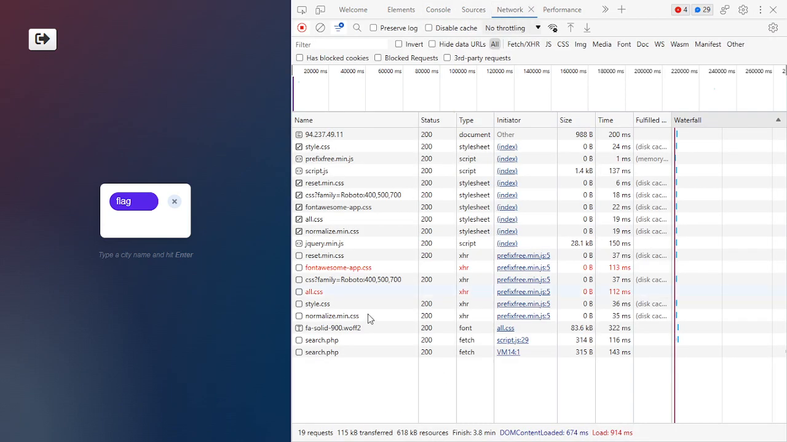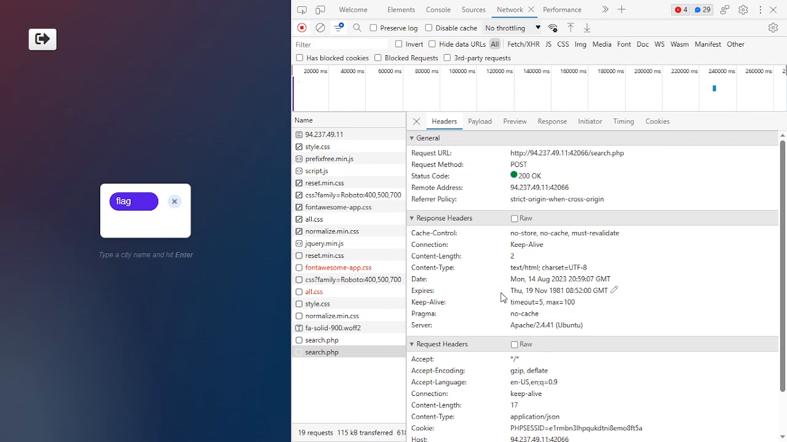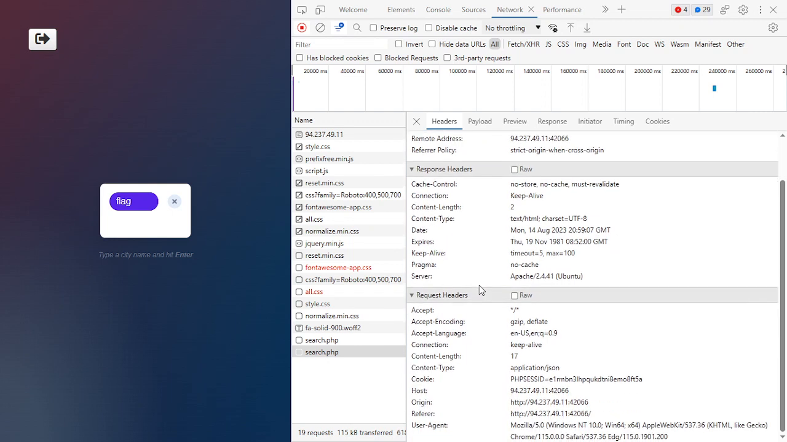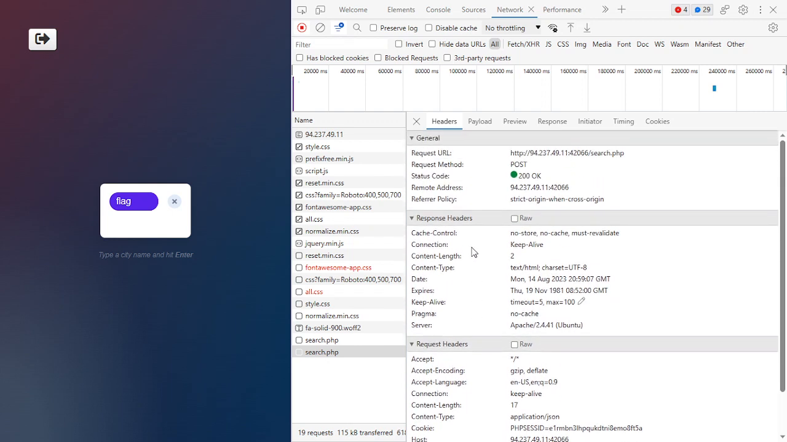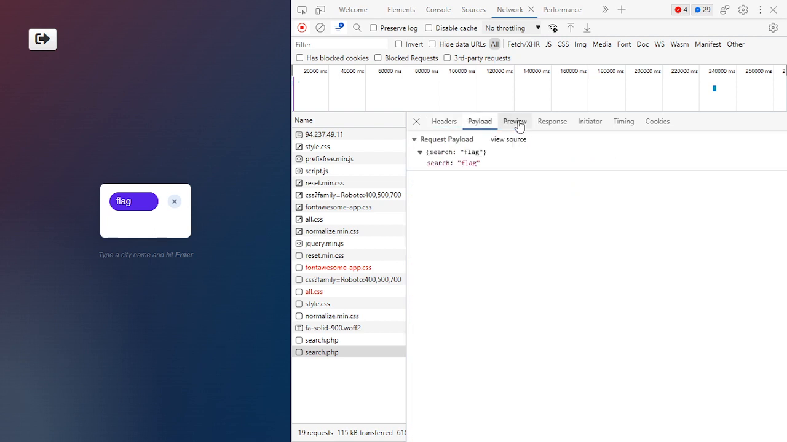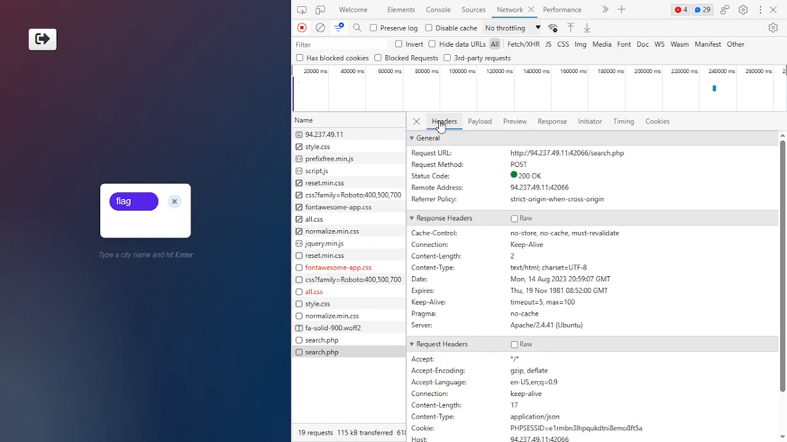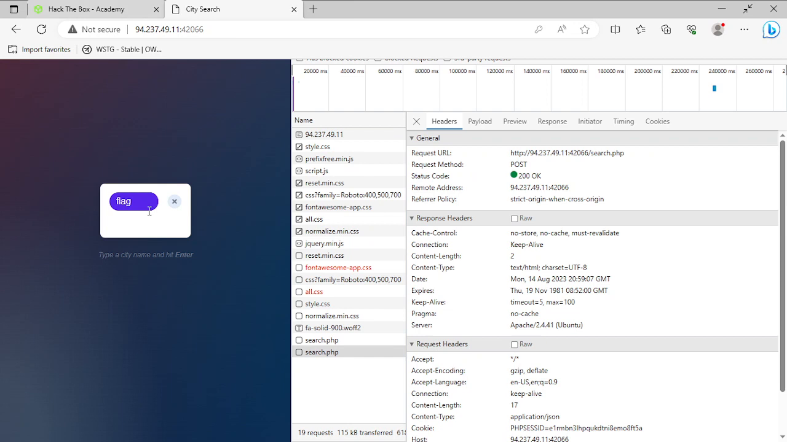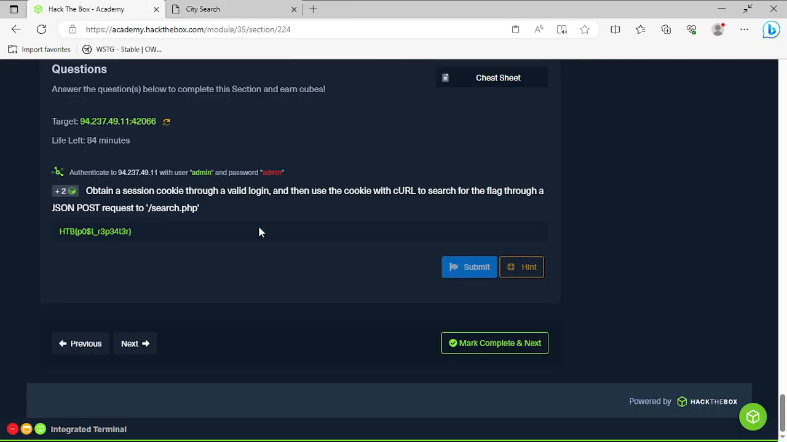Maybe network. Because let's see. PHP session. Payload, preview, response. No response. Well, that's what we saw before, so there's nothing here. It's asking us for the curl, so we're not going to get it unless we do it through curl.